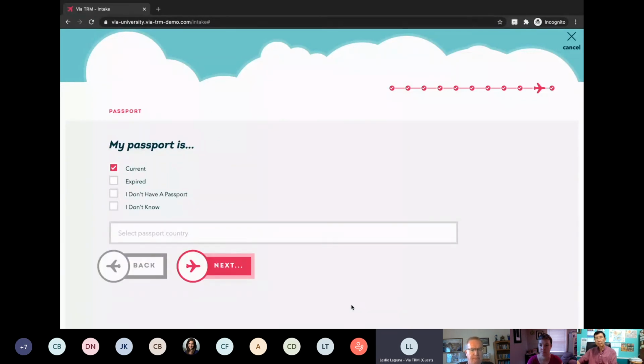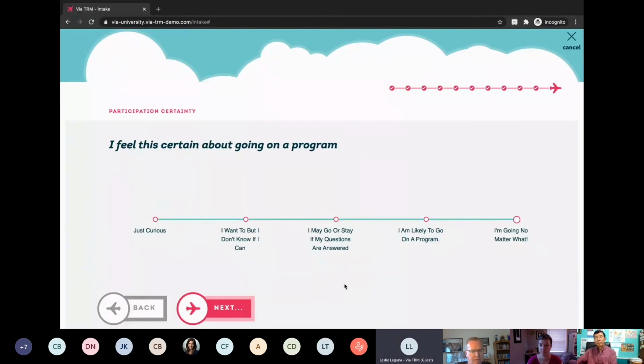Next is passport. This just gives you an indication of where the student is starting from as far as the documentation needed to go somewhere. So this is a really great question. And then finally, participation certainty. What is the likelihood that you are going to go away? What are the chances that you'll study abroad?